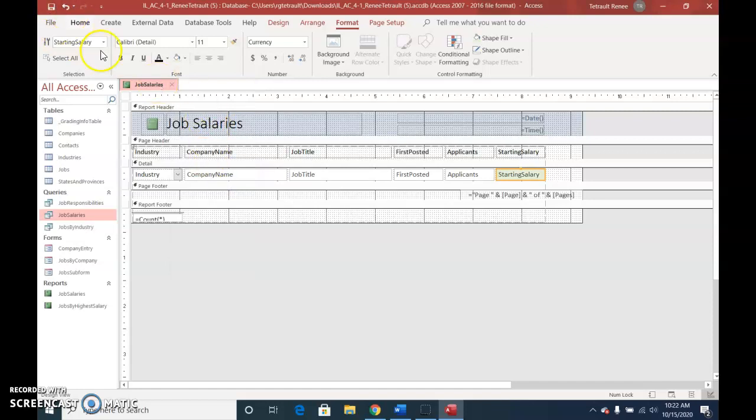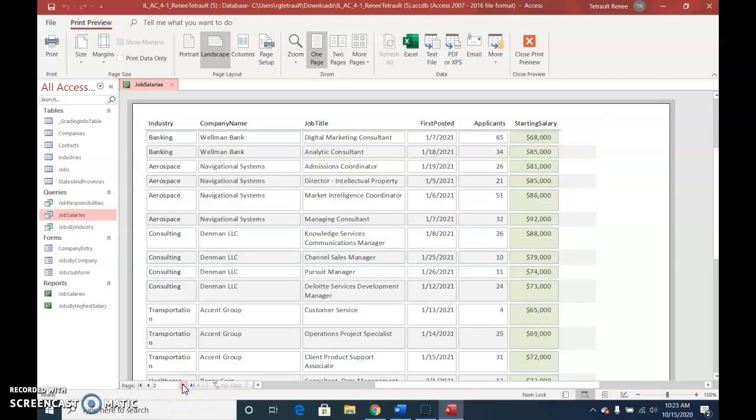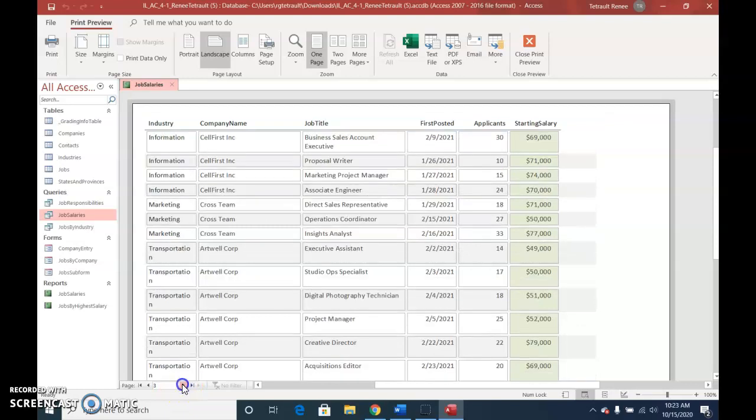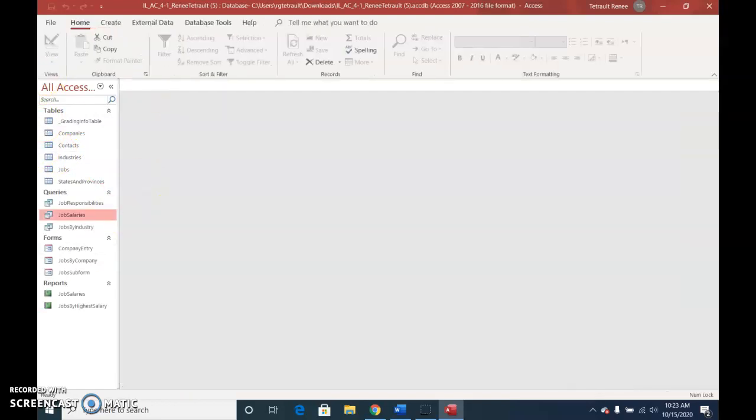So then we'll right click the Job Salaries and save, and then we'll right click and do the print preview to see what it would look like. And there's the title, it's updated, date and times aligned, and the salary is in that shaded green. And then you click the next page to go through the rest of the report. And then we'll right click and close. I'm going to end here with part 1 and we'll start part 2.